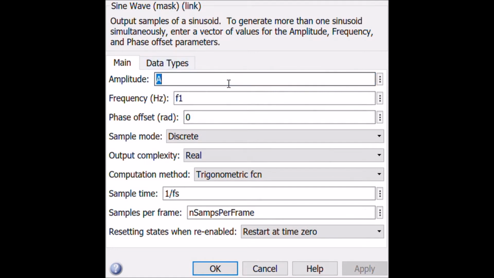Here we can see the parameters for our sine wave. We have an amplitude of A that we're using, a frequency of f1, a phase offset of 0 radians, and then a sample time of 1 over the sampling frequency, and lastly the number of samples per frame.